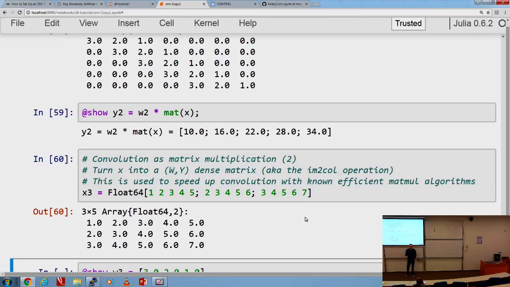So this is the im2col operation, which is short for image to columns or something. I'm not sure. And the dimensionality of this is coming from what? What's 5? The number of columns. The number of outputs I want. What's 3? The number of rows. It's the filter size, right? So now I have a matrix here, a modified X matrix, that I can multiply with W, and I will get something of size Y. So let's try that.